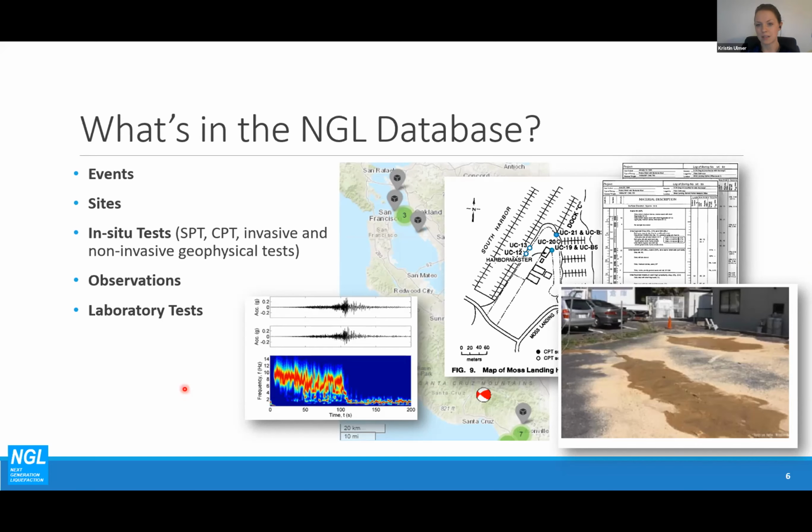These laboratory tests can be tied to a sample that was taken in the field that has an event and a site and in situ information, or it could be tied to a lab-derived specimen that you got from a bag of sand you bought at the store. So there's a lot that's going into the laboratory test component, and we're always interested in hearing about additions anyone might have. So feel free to contact us if you have laboratory test information or case histories that you could add to our database.